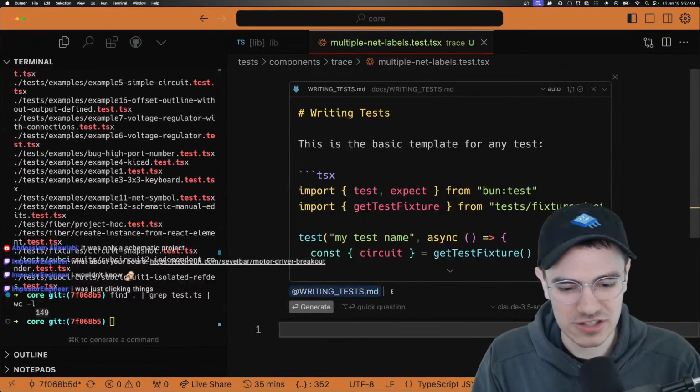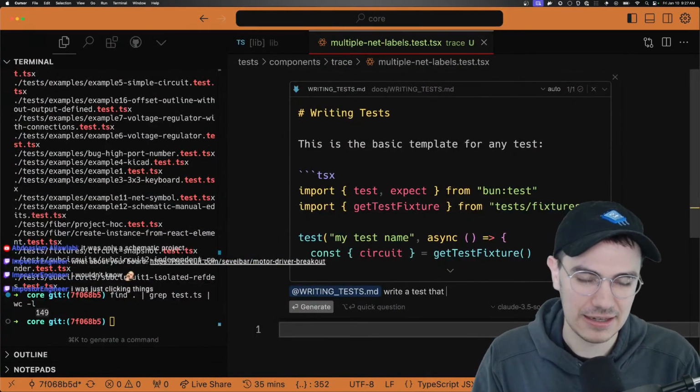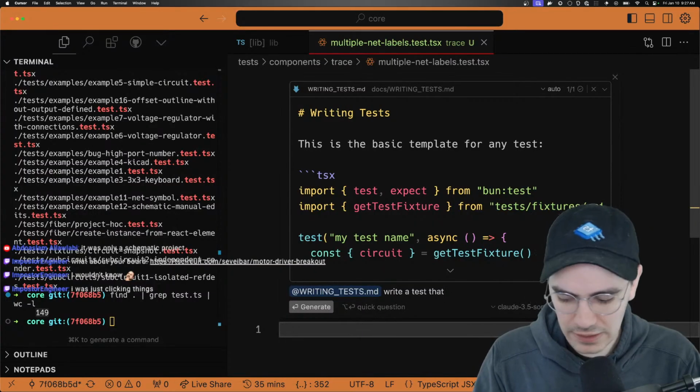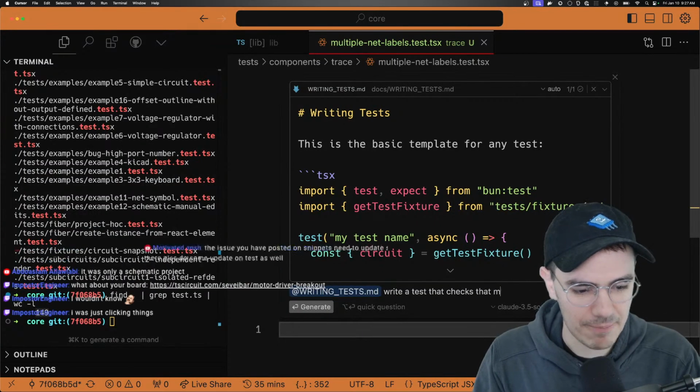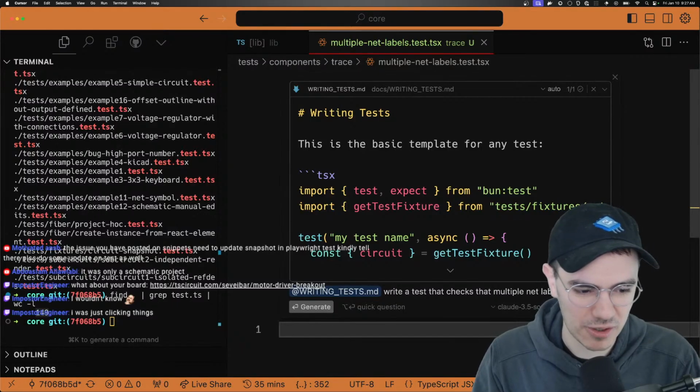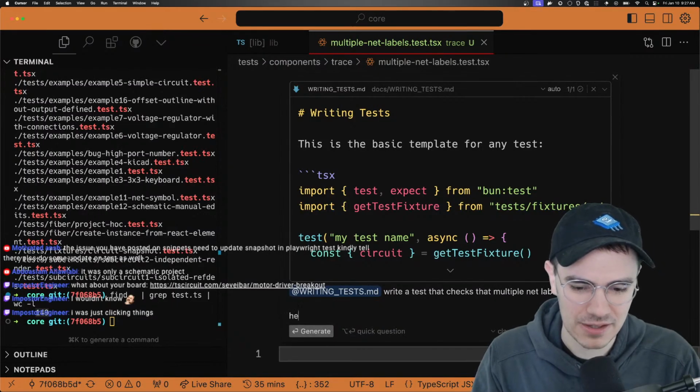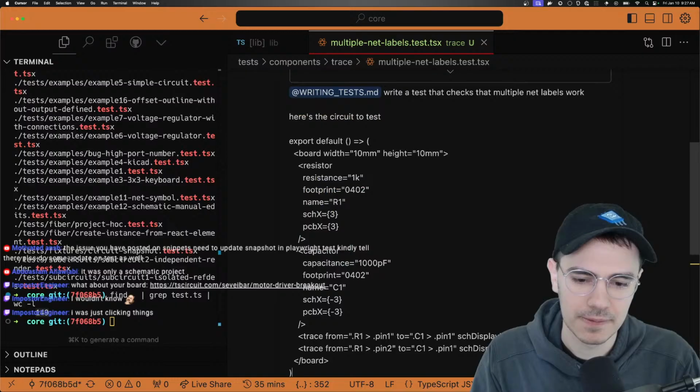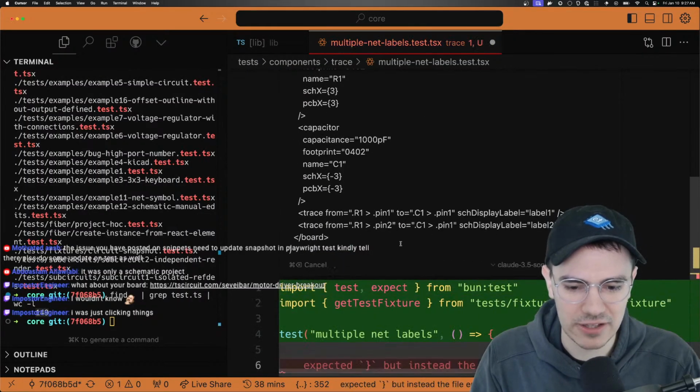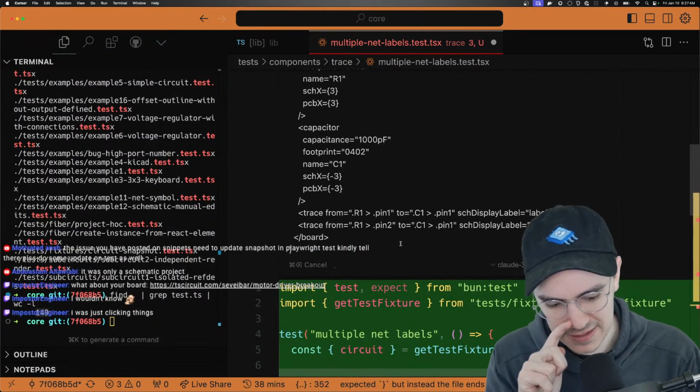So writing tests, write a test that checks that multiple net labels work, or it's not going to test it, right? But here's the test code, or here's the circuit to test, and we'll just have it write this test for us, bootstrap this test.